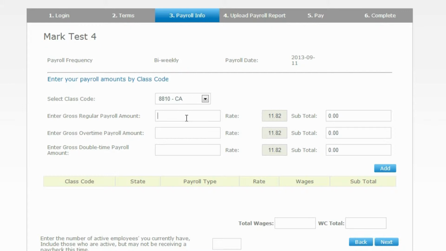After you select your work comp code, you will click here to enter your gross regular wages. You will click your Tab button and the system will calculate your premiums for the gross payroll amount. If you have overtime wages, you will enter the total overtime wages paid here, and then click the Tab button. The system will automatically calculate the premium due only on the overtime wages, which are subject to workers' compensation. The same is true for double time if applicable.